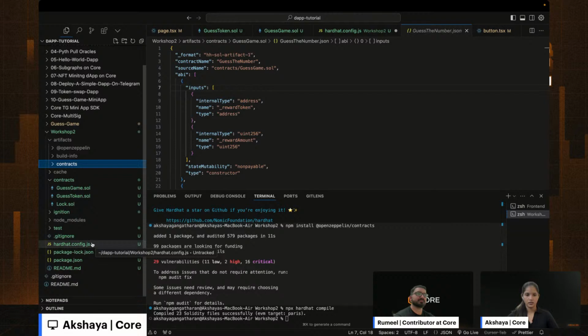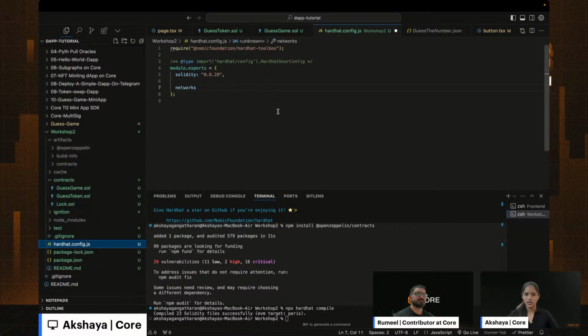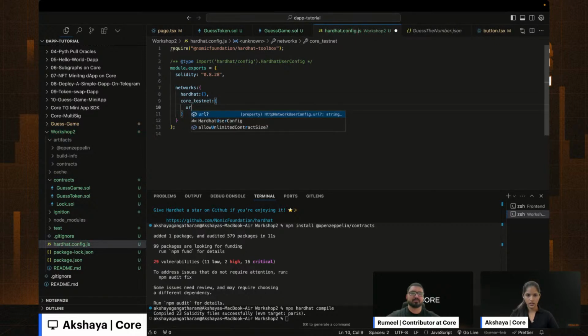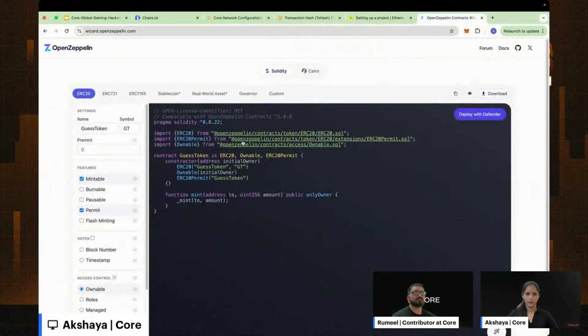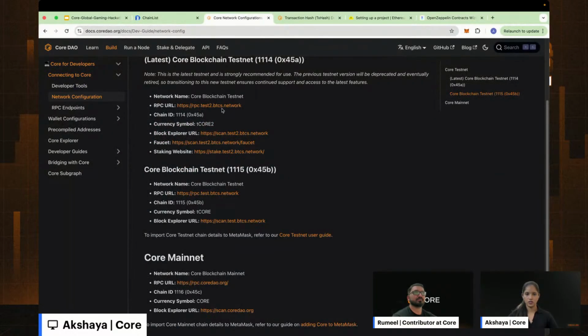Clear. And in the Hardhat config, we just add a Hardhat localhost for now. So we can configure the networks. You can also have Hardhat over here in case you're testing it out. And now I also need a custom network, which is Core testnet. So we need to have a URL. You can get the URL from our website. So this would be the URL.